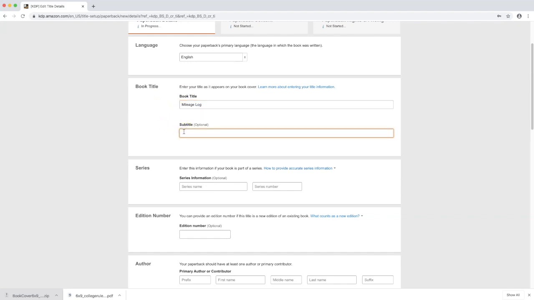Now, your subtitle can be any words, even if they're not actually on your cover, but KDP does restrict the type of information you can put in your subtitle. They don't want you entering things like the size of the book or the number of pages. And so if you're not sure what you can put, click this link up here that says Learn More about entering your title information. And they'll show you exactly what is and what is not allowed.